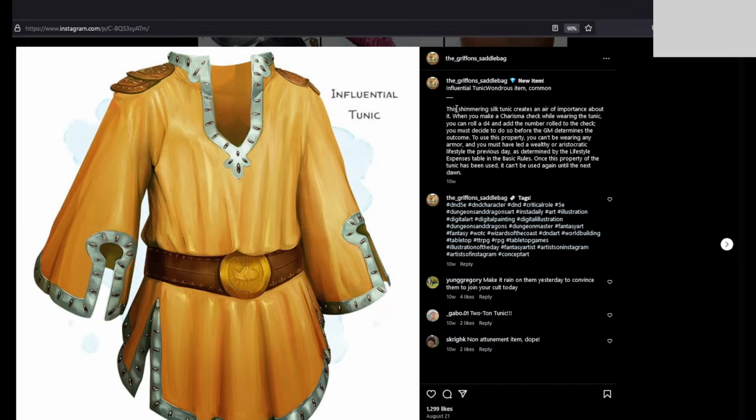This shimmering silk tunic creates an air of importance around it. When you make a Charisma check while wearing this tunic, you can roll a d4 and add the number rolled to the check. You must decide to do so before the GM determines the outcome. To use this property, you cannot be wearing any armor, and you must have led a wealthy and aristocratic lifestyle the previous day, as determined in the lifestyle expenses table in the basic rules. Once this property of the tunic has been used, it cannot be used again. Mm, no, I'm okay.